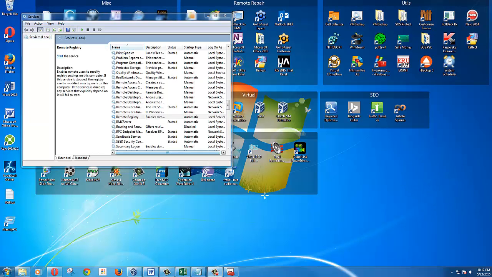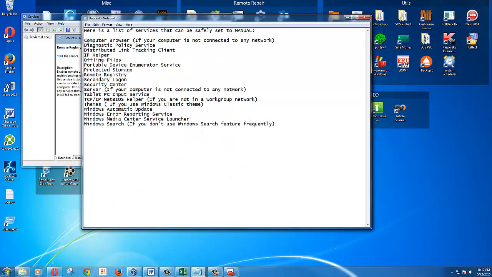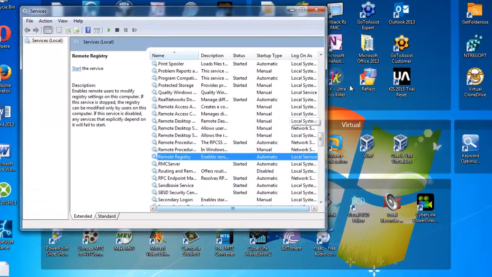Now, in the description below the video, I have a list of services that you can turn off. I got the list right here. All these things on this list, which are in the description below, can be turned off. And I'll just do one of these here to show you how it's done. We're going to turn off remote registry.